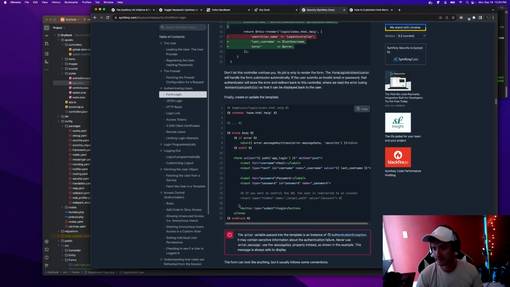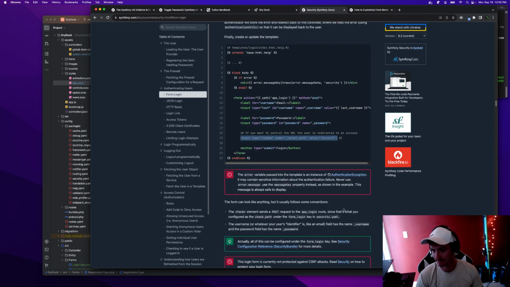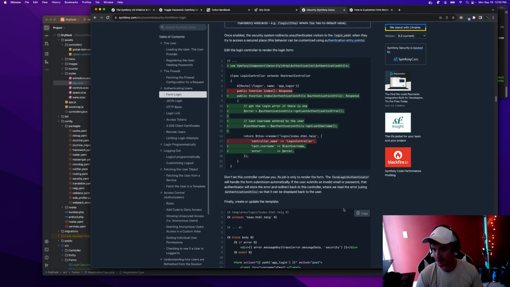Oh, look at that. I actually missed this. I didn't know that this was possible, but right here you can add a hidden input that will give you where to go if you have a successful login, which is great.